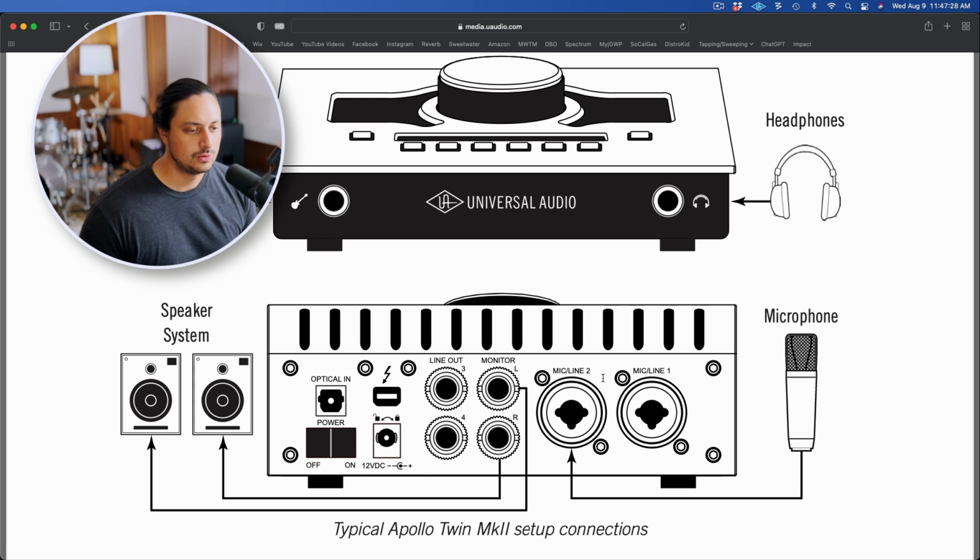So here we have 2 combi inputs. These accept XLR cables, which will connect to microphones, and they will also accept 1/4 inch cables, which will come in 2 categories. There's either going to be an instrument cable, which connects to guitars and basses, or there's going to be a balanced 1/4 inch TRS cable, which connects to keyboards and other powered devices like that. But for right now, I'm going to assume that you're going to be connecting 1 XLR cable from your microphone into mic line 1, and then this is available for whatever other instruments you may need to connect. These are the 2 inputs on the back.